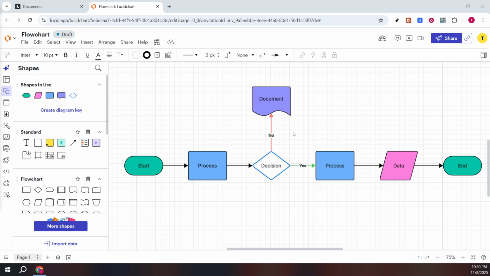First things first, let's navigate to your Lucidchart diagram. If you're already logged into your Lucidchart account, you'll want to open up the specific diagram where you'd like to make changes to the line styles. This is your canvas, so to speak, where the magic happens.